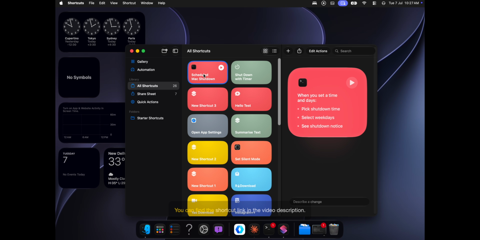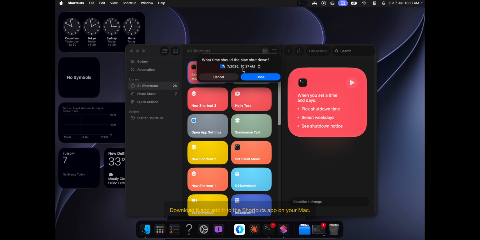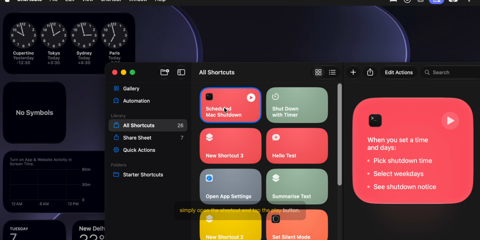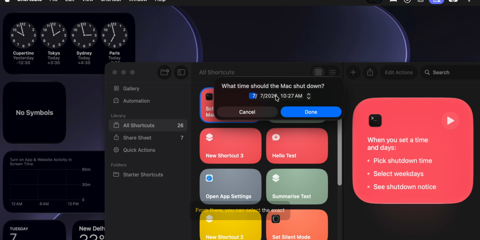You can find the shortcut link in the video description. Download it and add it to the Shortcuts app on your Mac. Once it is added, you can place it on your desktop or keep it inside the Shortcuts app. Now, whenever you want to schedule a shutdown, simply open the shortcut and tap the play button. From there, you can select the exact time when you want your Mac to shut down.